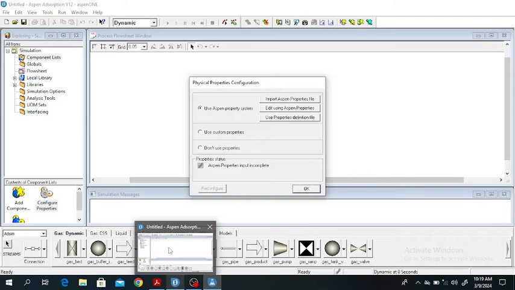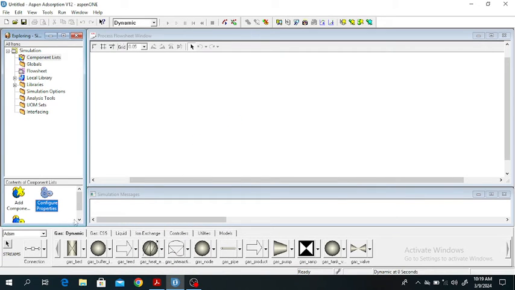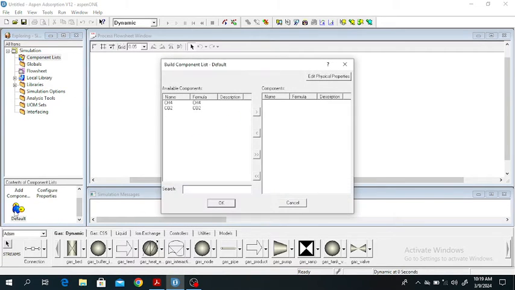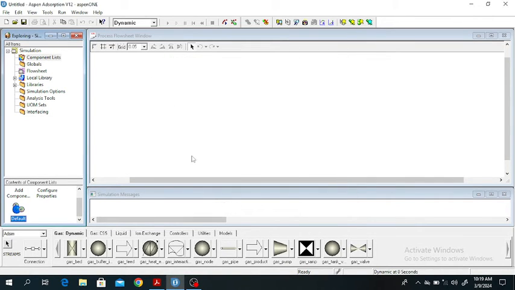Now go to Aspen Adsorption again and go to the default. Double click on this one and add these two components by clicking on this double arrow. Click on OK, and here now we will make the process flow sheet.